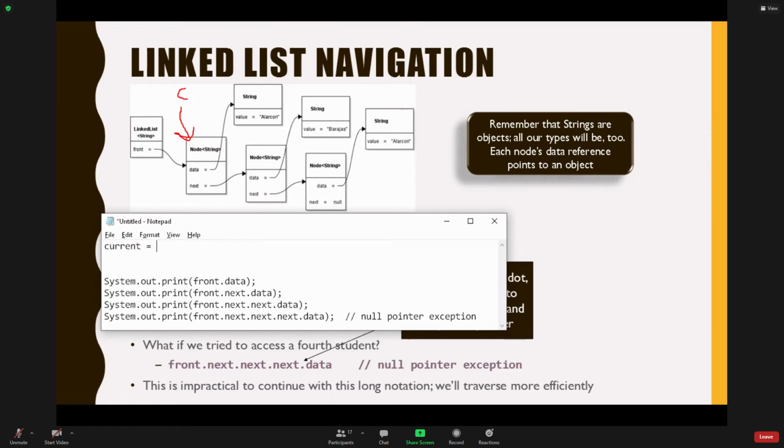Well, you have to reset current every time. So it's actually current and updated. And then, yeah, you won't have this long chain. You can just do current.data. And I want to move to the next node. So if current is pointing at the first node, what line of code could I write so that it's now pointing at the second node? Can you just do current.next?